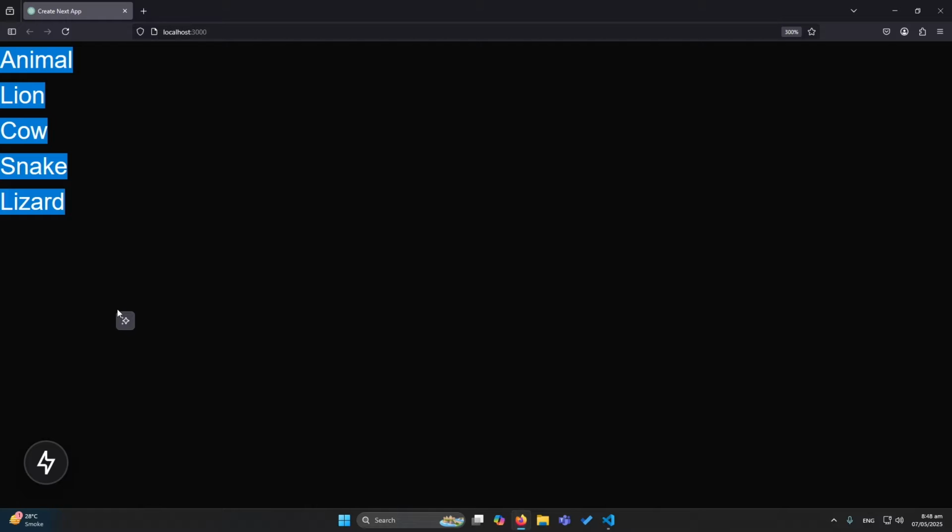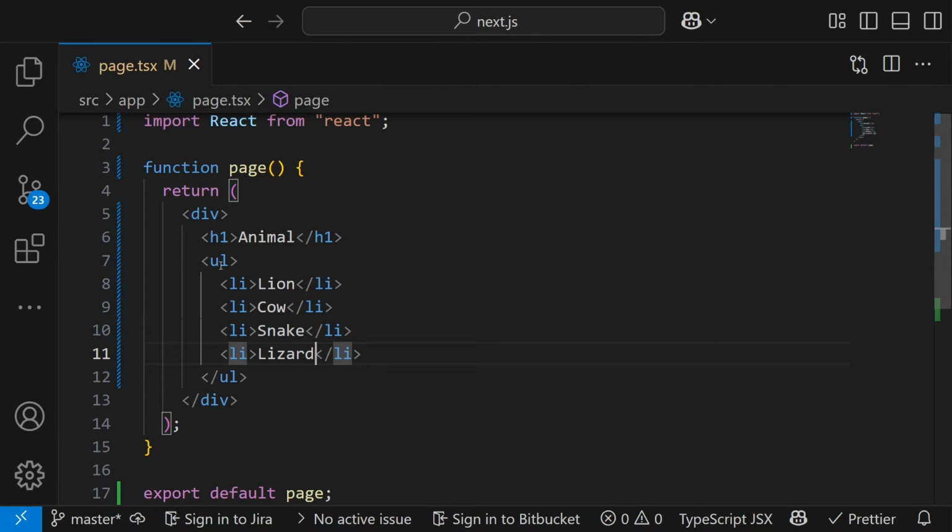Now this is just a very simple list of items. Maybe you are building an e-commerce web application and you can render a list of products, or for instance you are displaying a list of data like a list of students. So the same techniques can be used.